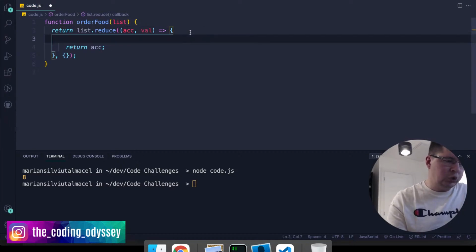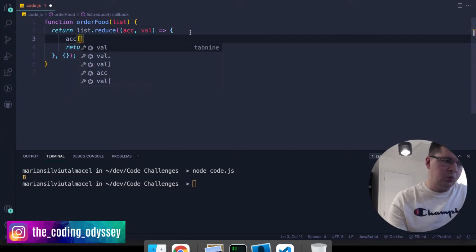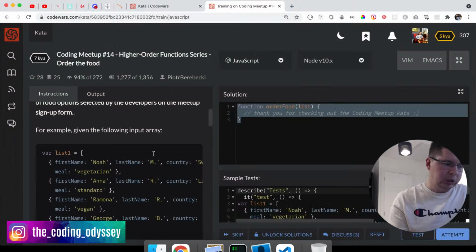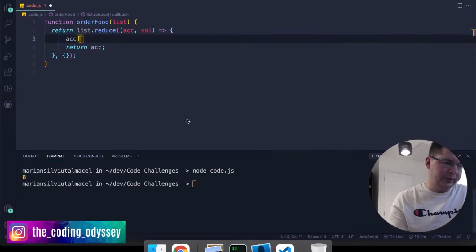And what you want to do here is put at that property, for example, vegetarian. You want to see if it exists, and if it exists, you add 1 to it, if the current developer also has it. Otherwise, you give it the value of 1, right?